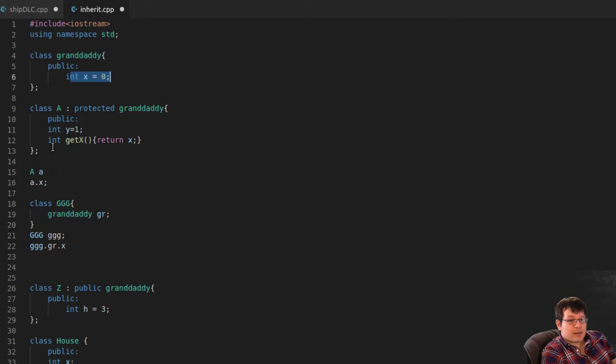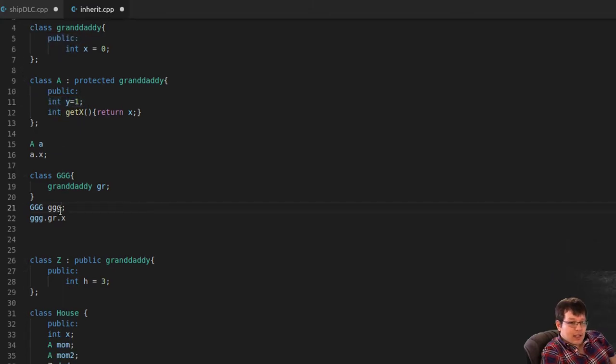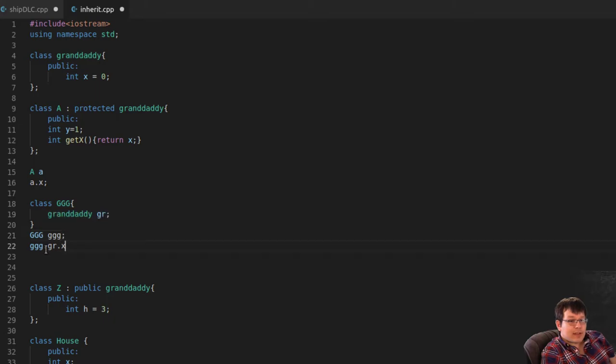In this case, with inheritance, it's part of the class A. We can access it by saying A.x, just as if it was here. Just as if we literally took the body here and threw it in here. With aggregation, we are creating a brand new class, but instead of inheriting, we're just creating an object of the class that we want the information from. So in this case, we're creating a granddaddy object. If you want to access X, you would access it this way.